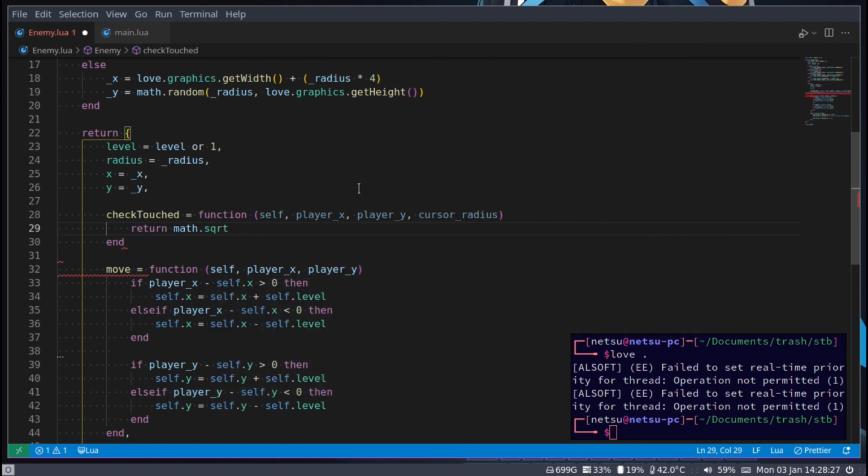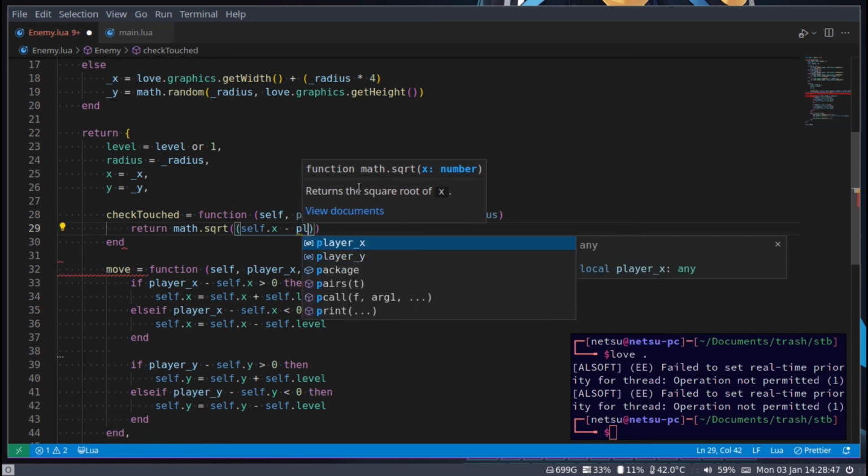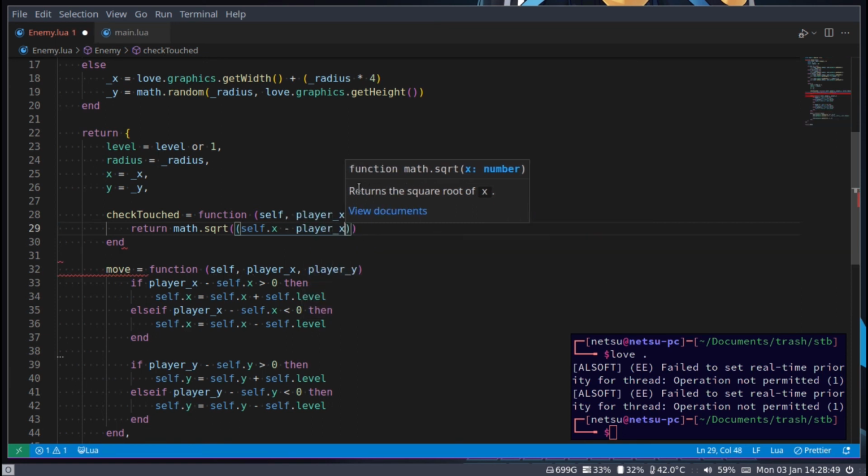Math.sqrt, so SQRT for square root. And I'm going to create two brackets here so I don't get confused with mathematical operations, and so Lua knows what to do first. Self.x, so basically the enemy's current X position, minus player_x, the player's current X position, to the power of 2. And I'll explain this in a second.